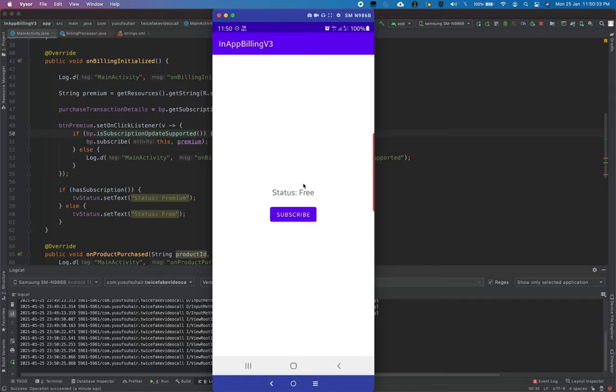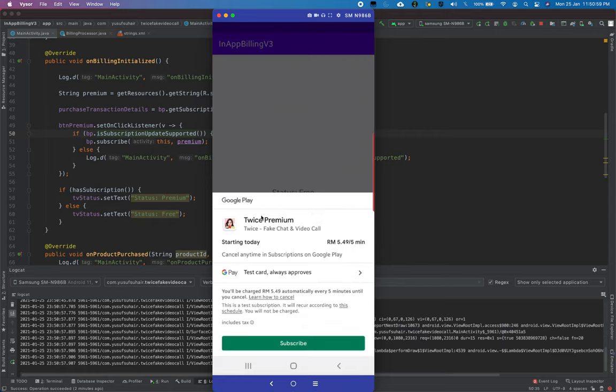In this video, we're going to learn how to make in-app billing version 3 in Android. So first of all, here's my example application to demonstrate the in-app billing version 3. Here we have the status of free, which indicates we have no subscription yet. This is the button to trigger the App Store. Also, I'm using my application that has been published on Google Play Store.